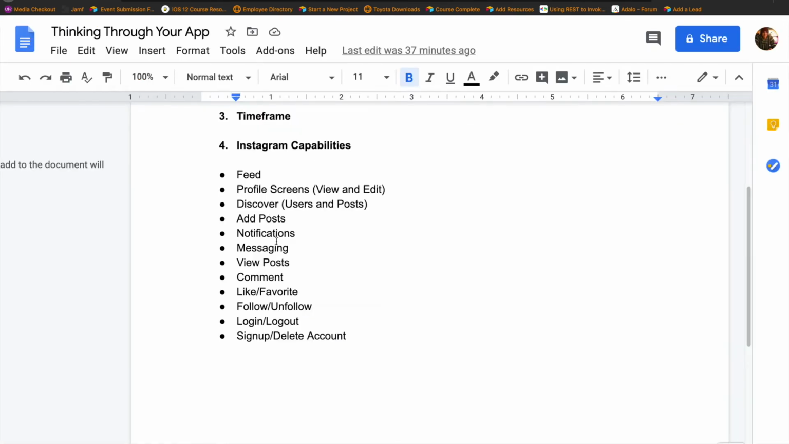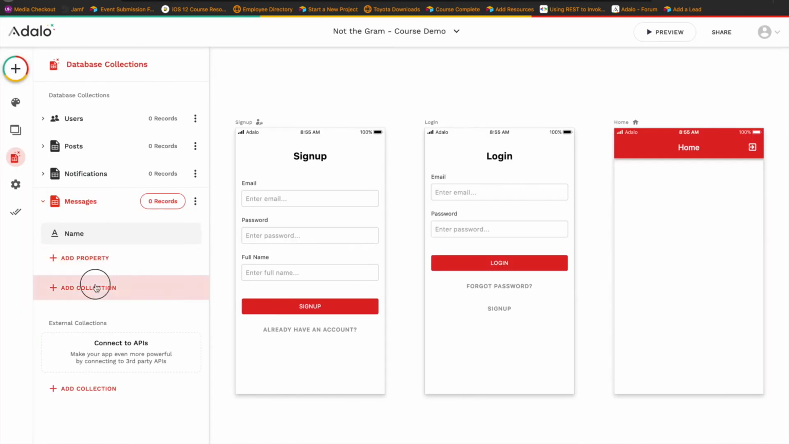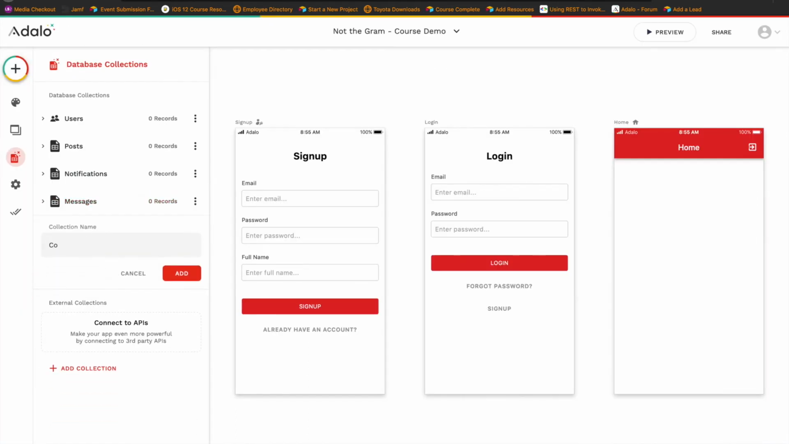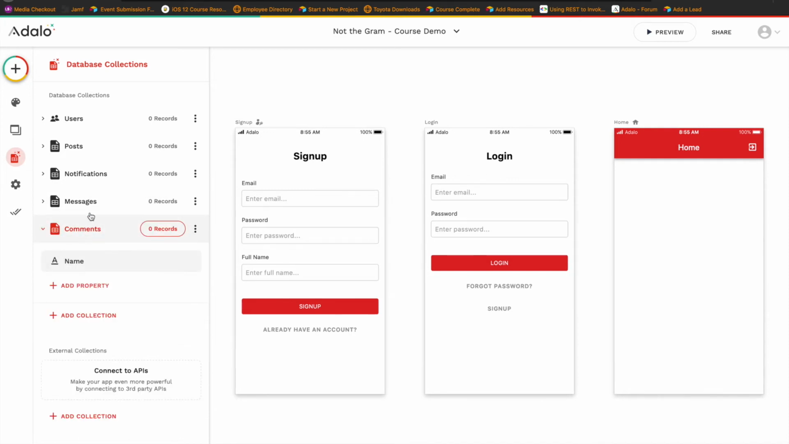And let's see, what else do we have here? View posts, that's pretty much covered. Comments. Okay, so we can list comments for sure. So let's add one for comments. All right. And I think that looks pretty good.